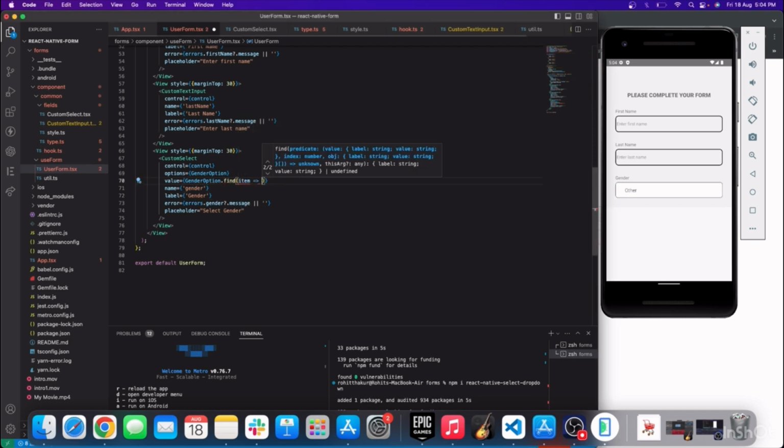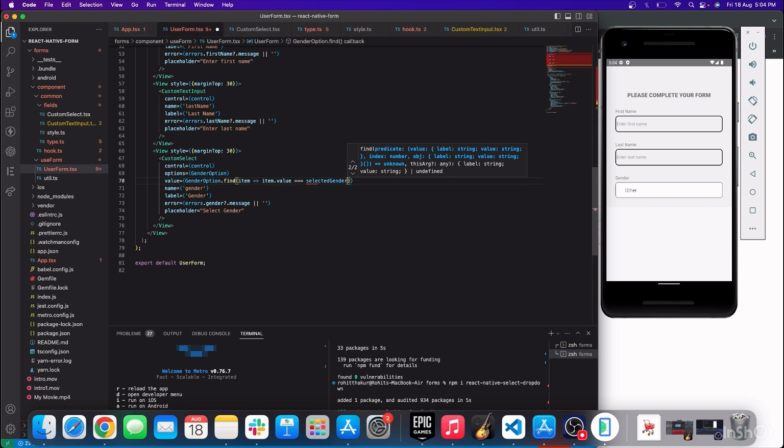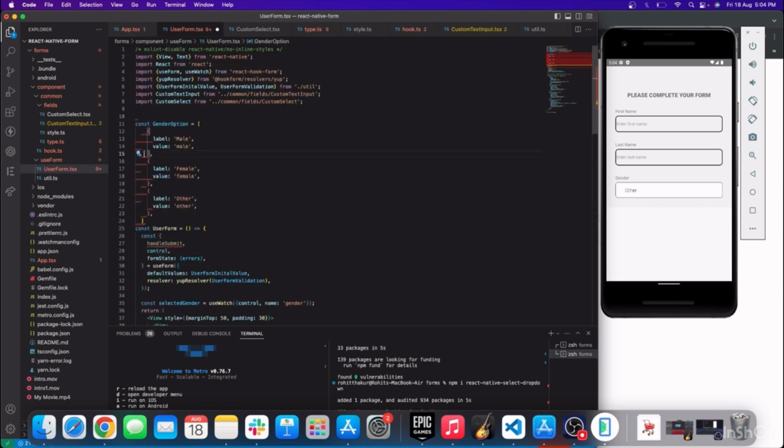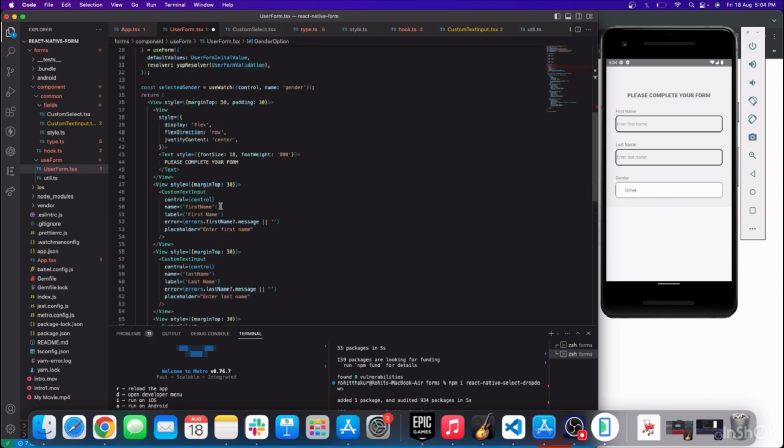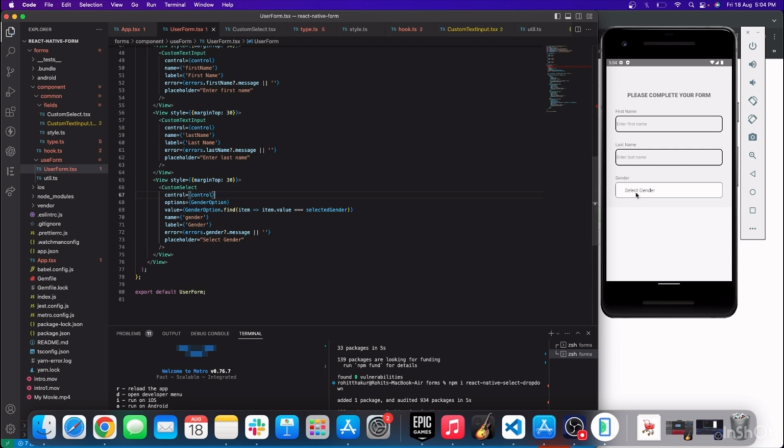Let's give the item dot value is equal to selected gender. Nice. So now we are giving the value also. So let's fix all these auto fixable problems. We already have the select part, we already have the text field, we already have the first name. Nice.